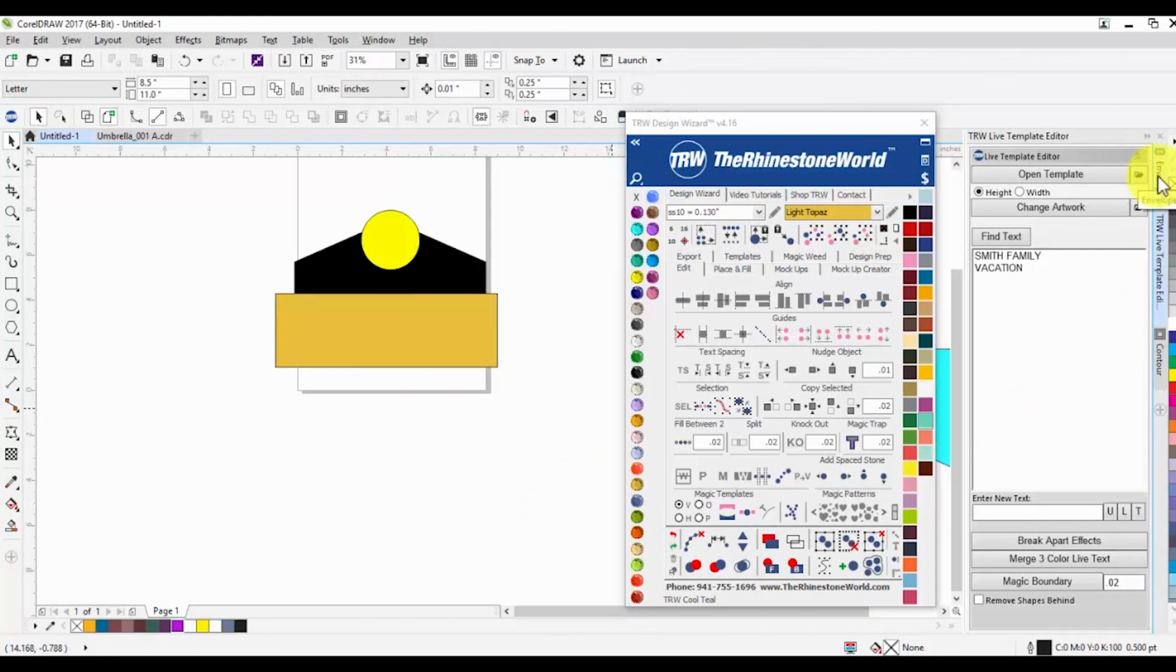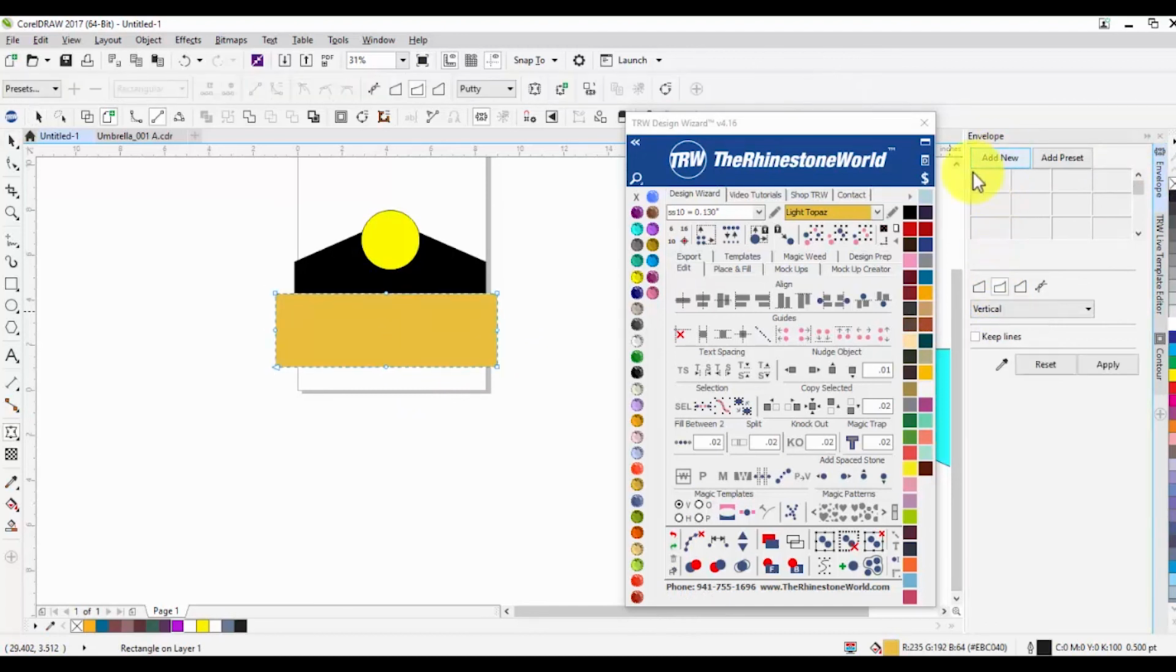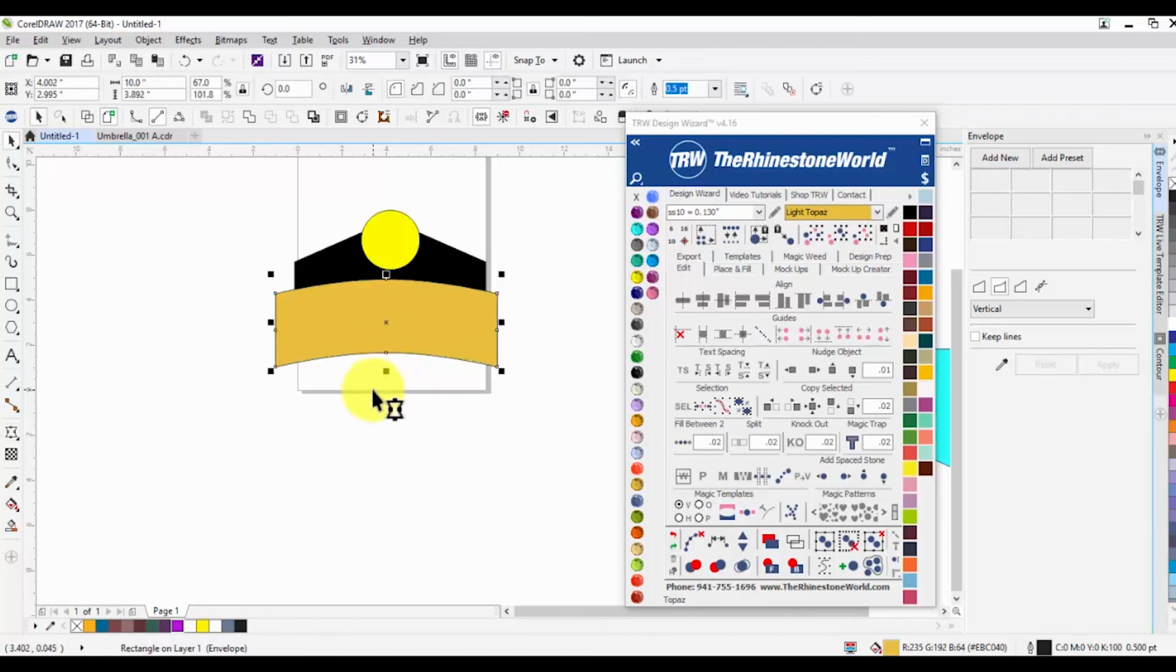Now again, we're going to go to our envelope tool. We're going to select our rectangle box, still using the single arc. We're going to hit add new. And this time I'm going to hold control and raise up a little bit. And you should see both of those lines going up together. And then we're going to let go just like that.